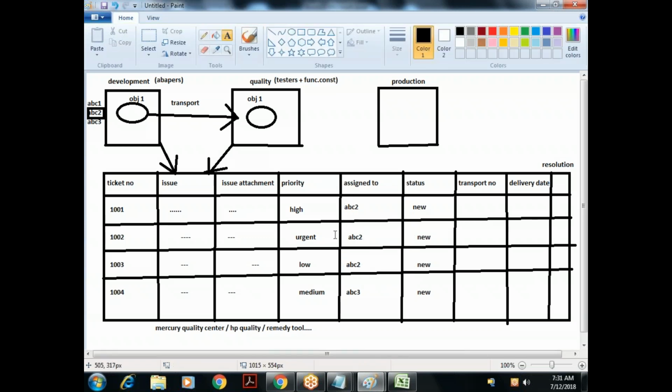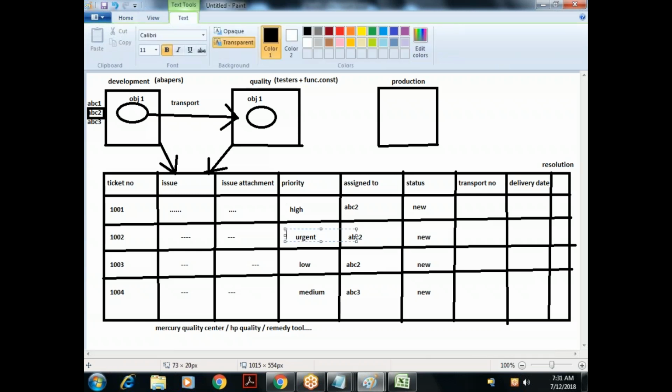So I have to start fixing those issues. Which issue will you fix first? It depends on the priority. Assume that in my project, urgent means I need to fix it in 2 hours, high means 4 hours, medium means 8 hours, and low means 2 days. Project to project you may have different time periods. So the topmost priority is urgent.